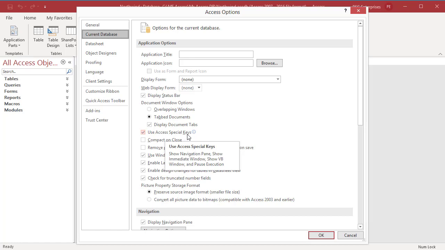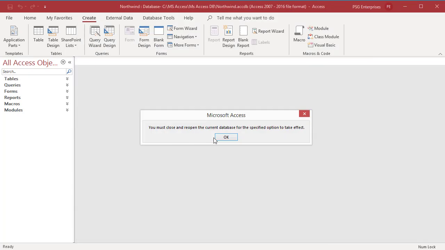If you deselect this option, the following keys are disabled: F11, Ctrl+G, Ctrl+Break, Alt+F11. You can still use an AutoKeys macro to set your application's shortcut keys. This change of setting for special keys doesn't take effect until the next time the application database opens. Click on OK to save the changes. Access displays a message: you must close and reopen the current database for the specified option to take effect.